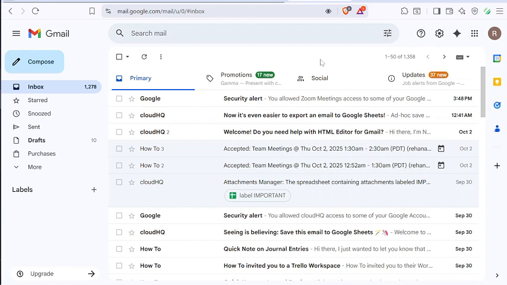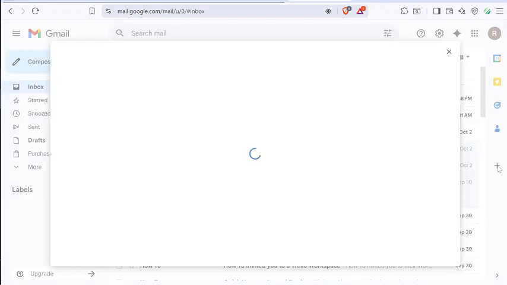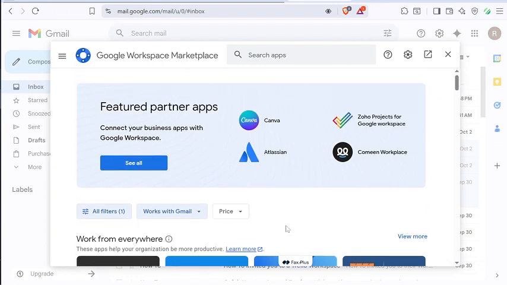Let's get started. First, open up Gmail and make sure you're signed in. Once you're inside your inbox, take a look at the right-hand side of the screen. You should notice a small plus icon or an option that says Get Add-ons. This is what you need to click in order to access the Google Workspace Marketplace.